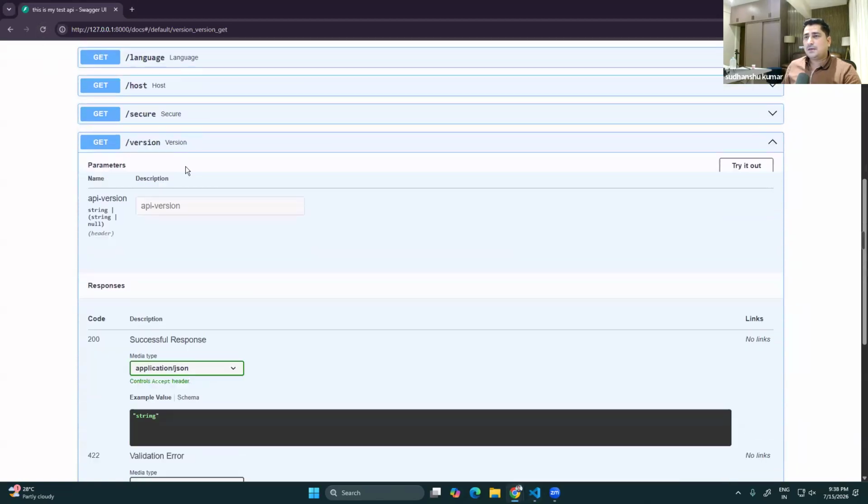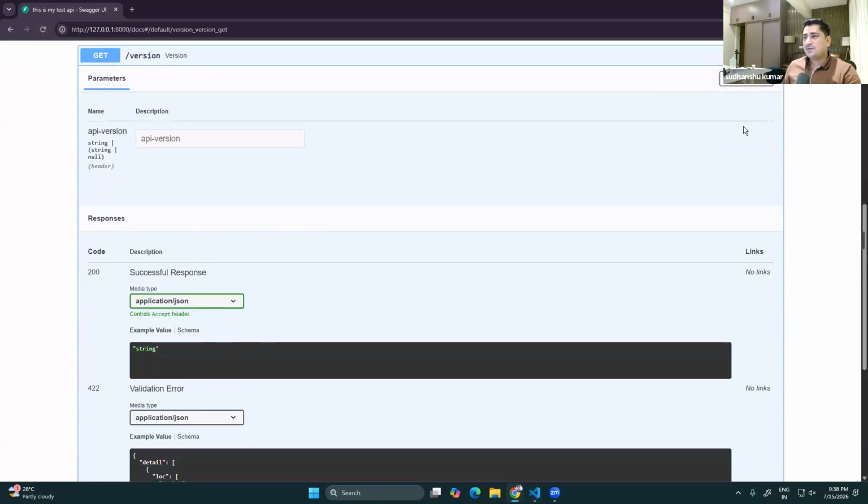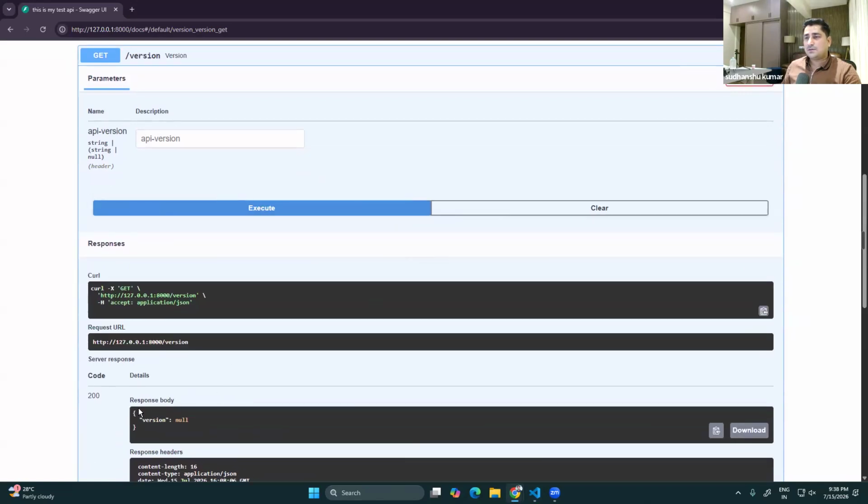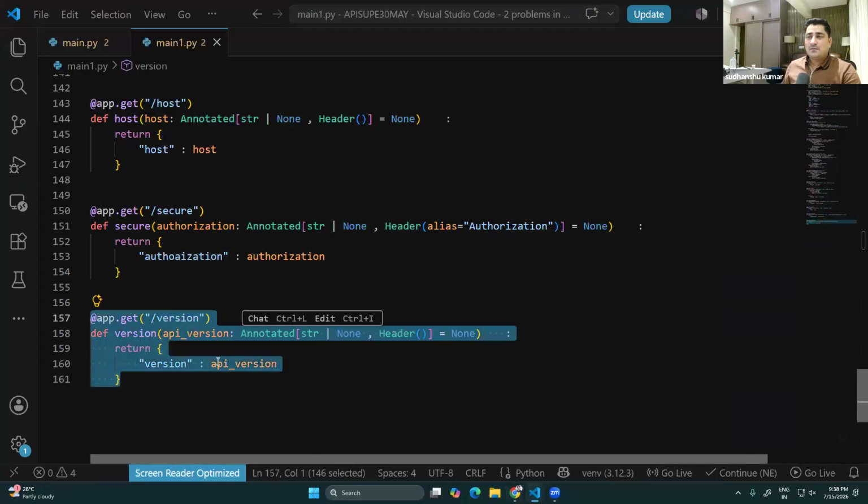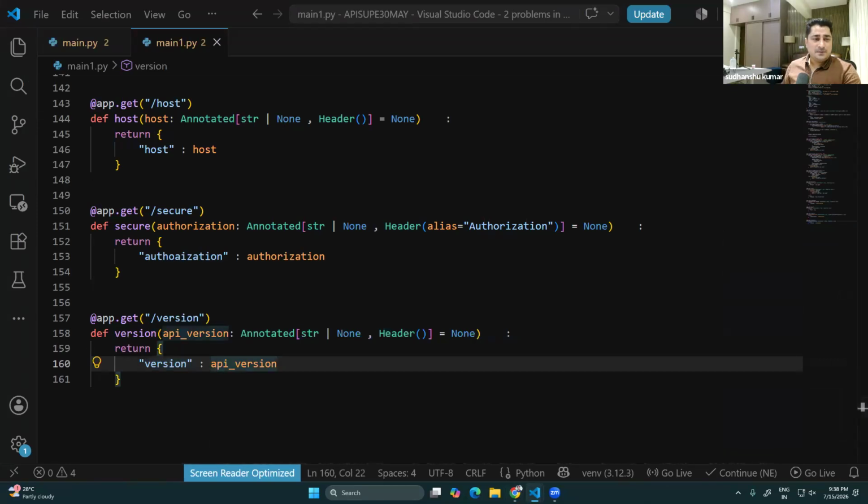Okay, so now execute. Let's say if I'm checking it without giving a version, version is equal to null. If I'm giving version equal to 2, it is going to take that as version equal to 2, and then I can store it, as you can see, inside the header, right? So with the help of this version, I will be able to do the versioning of the API. All of these things are possible.